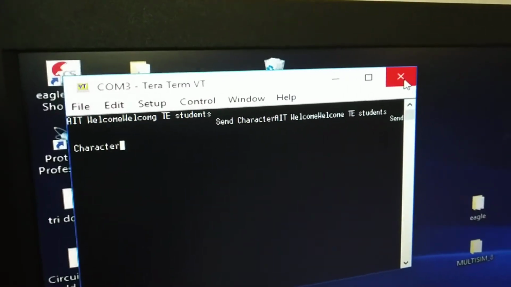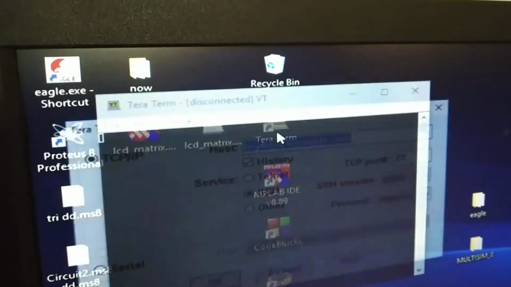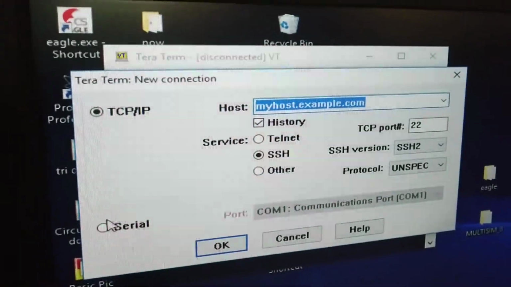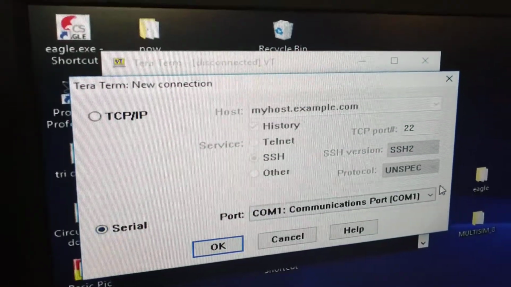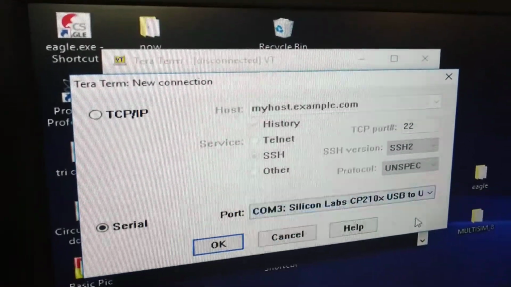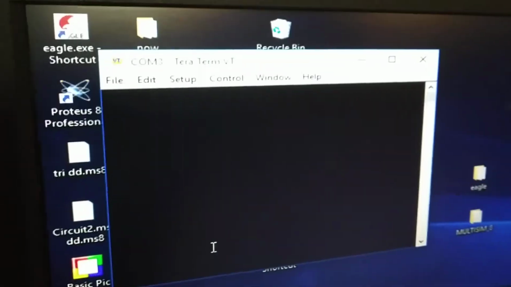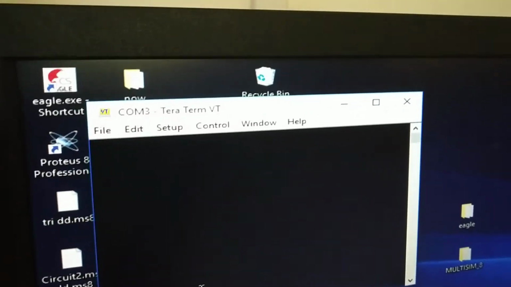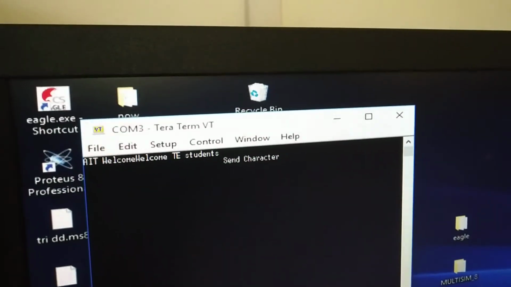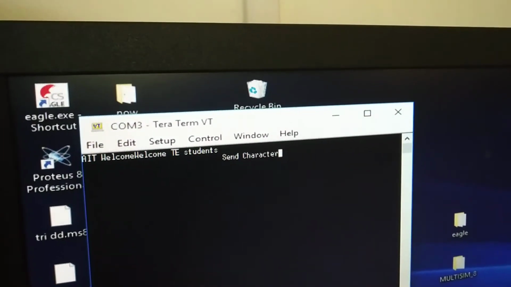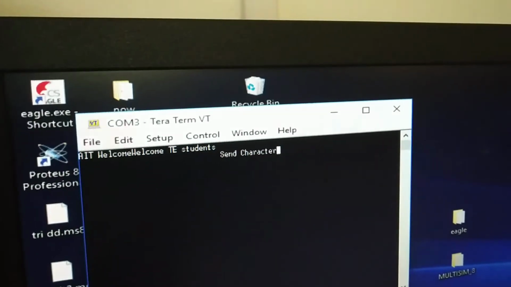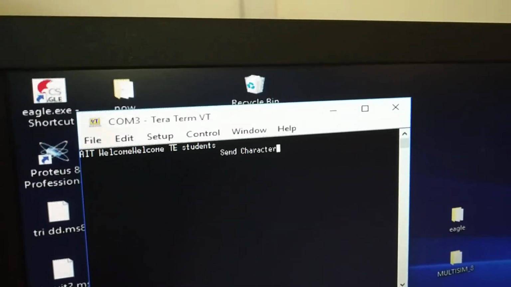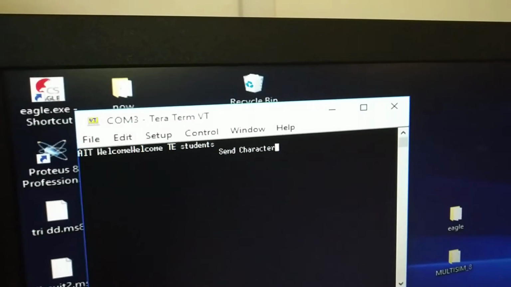We'll just turn it off and again we'll open, and in the serial communication we'll select which COM port. We are again going to go on COM port 3. Then we turn off and turn on the kit, and you can get this message. Again we'll send some data. So we are sending some data and we'll say enter.